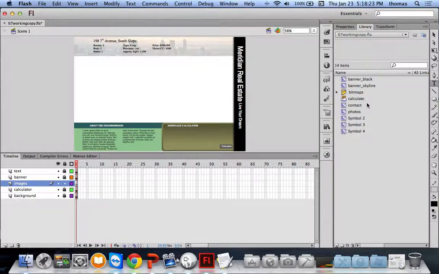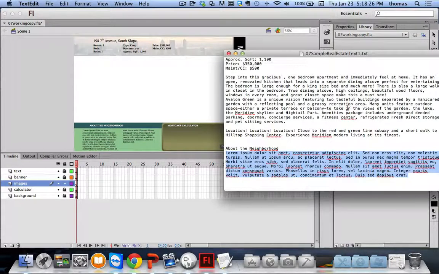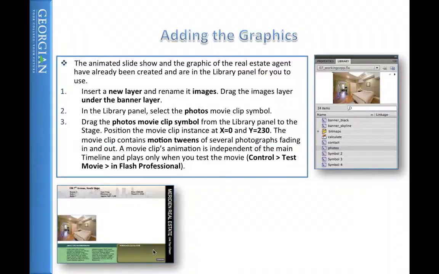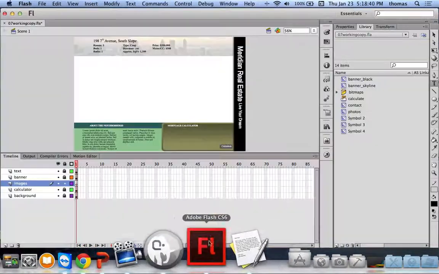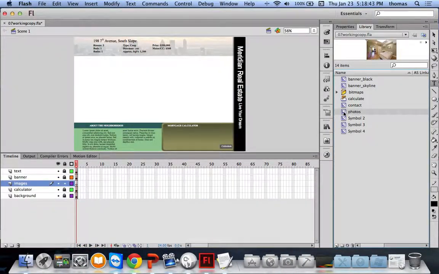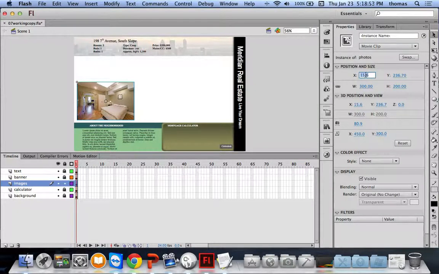There it is. And what I'm going to do is get my Photos movie clip, and I'm going to drag it to the stage at 0 and 230. So here I am, back to this. Photos, drag it onto the stage, approximately where it's going to be. Properties, x is 0, y is 230. So kind of make it so it pops out.